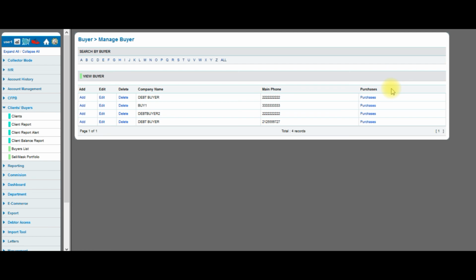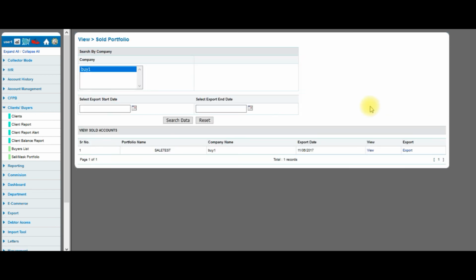So if we look at this column right here for purchases, I can actually go into the link, click on purchases, and see what they've purchased to date. So let's click on purchases for buy one. I click on purchases. When I do that, I can see a portfolio called Sale Test. The company that bought it was buy one. It was exported on November 6th. I can view this portfolio, and if for some reason I need to export it, I can export it.